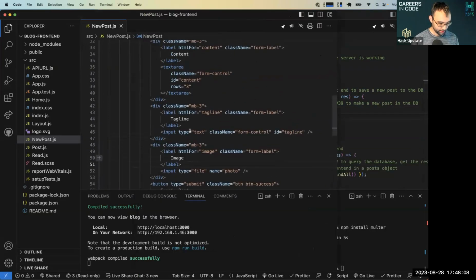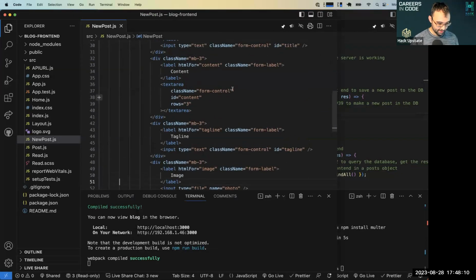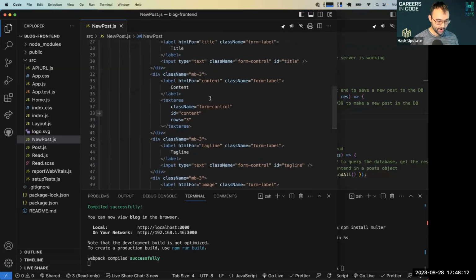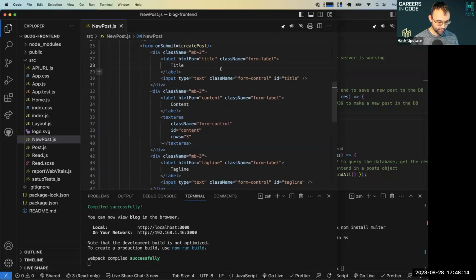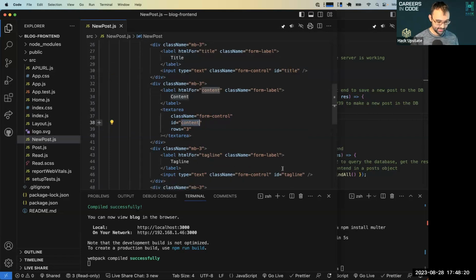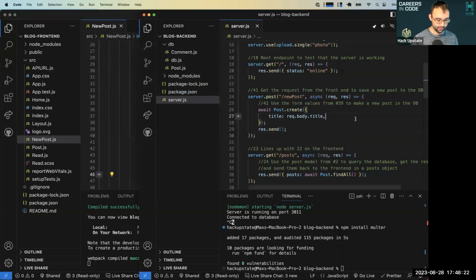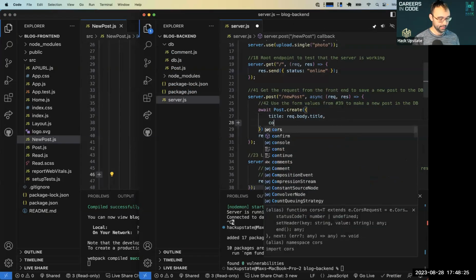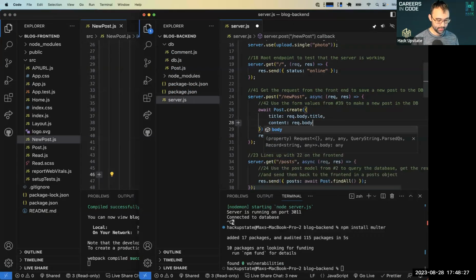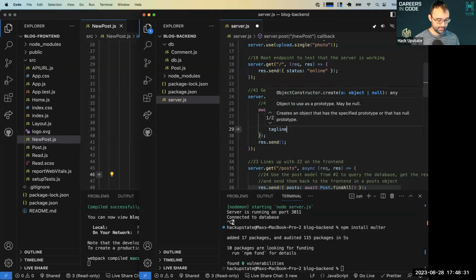I'm going to make sure that I've got either a name or an ID on these. So here I've got my ID of title, so that should be fine. I've got my ID of content, and I've got my ID of tagline. So we're all set there. And say content is coming from the rec.body.content. The tagline is coming from the rec.body.tagline.